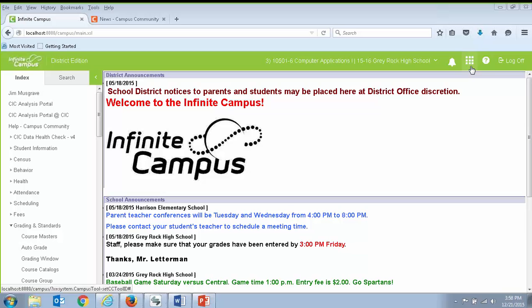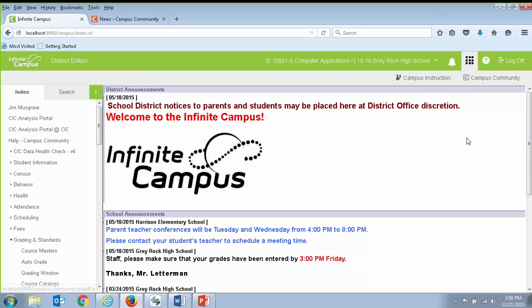To the right of the notifications bell, you'll find the App Switcher. When selected, you'll see a link to campus instruction if you're a classroom teacher, as well as a link to Campus Community. Campus Community is a website provided by Infinite Campus that houses all of the help documentation for the software. All Infinite Campus users may create a Campus Community account and access help documentation. In just a few moments, I'll walk you through the process of creating an account.